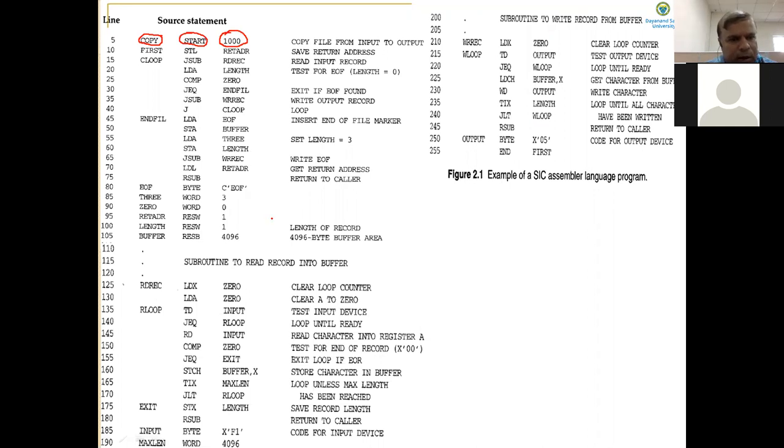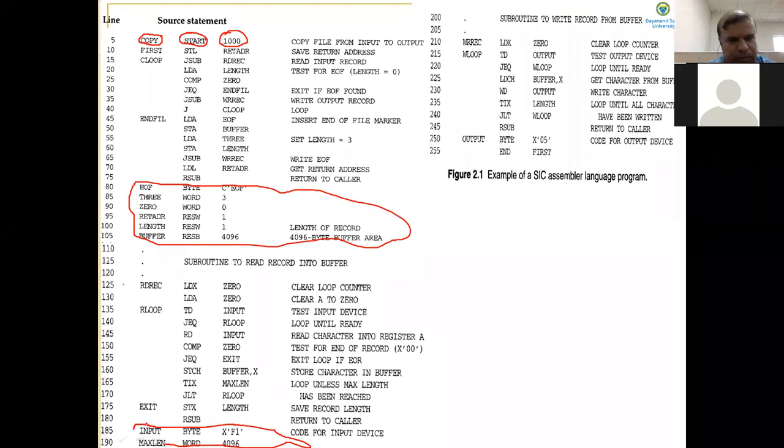All the data declaration statements are written at the bottom of the program. You can see here, these are all the data declaration statements. They are written using BYTE, WORD, RESW, RESB, and so on. This is in the main routine. Similarly, the other subroutines also have all their data declarations done at the bottom, and similarly for the subroutine WRREC also.